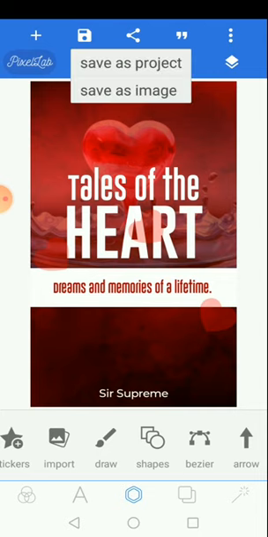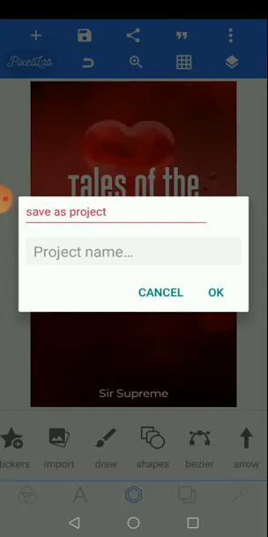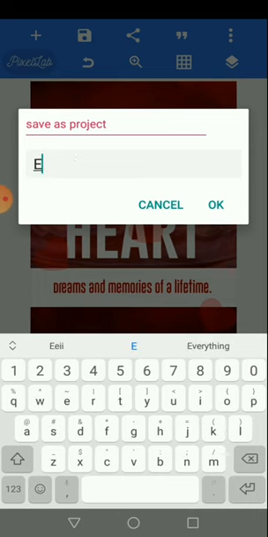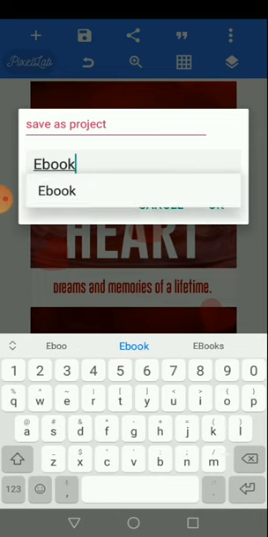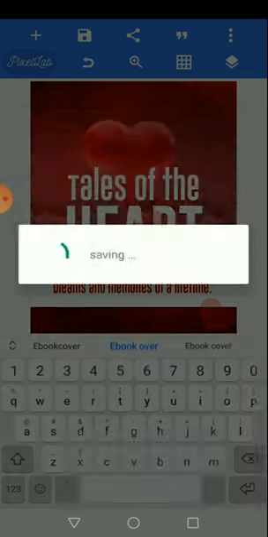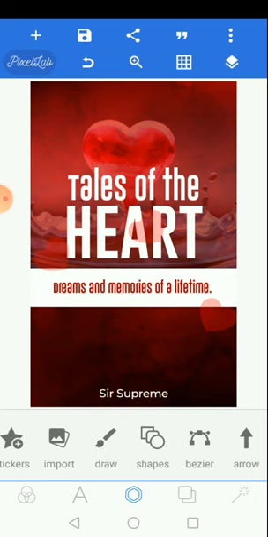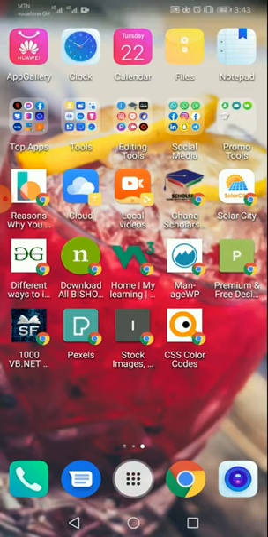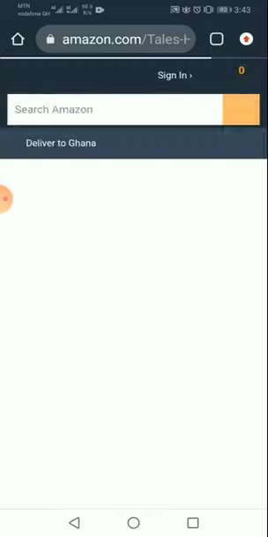So I have this particular one saved as a project. So let me name it as ebook. So always, if you want to come back to your work again, you make sure that you save it as a project. So let me go back and then come to this place, then go inside Google. All right, so let's enter into Google.